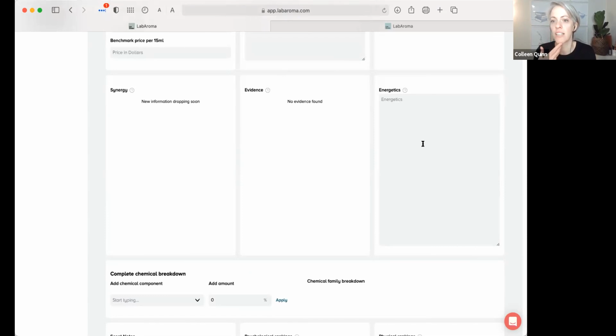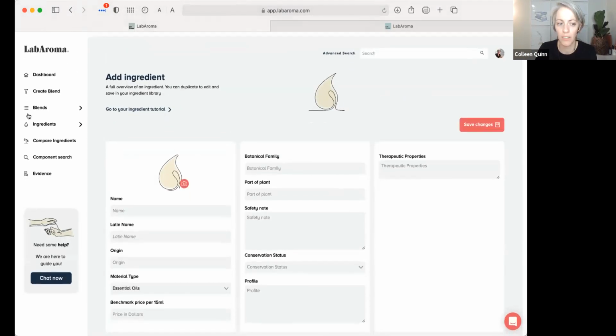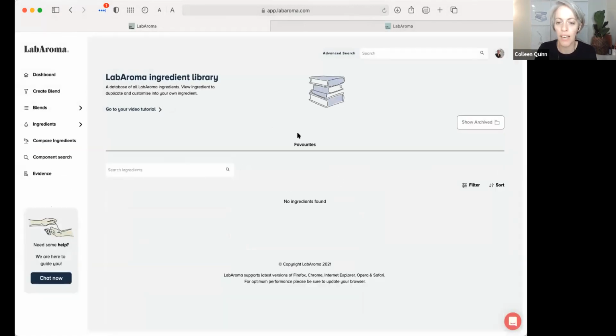Now energetics is the energy behind the oil. And the reason we allow you to add that data is because that's a personal experience. You know, it's very personal. I could say that rose to me helps with deep-seated emotional pain, but for you, rose might just be uplifting. You know, it's very personal. So energetics is personal, so you get to write that. You start to type the chemistry from the GC. We help you by spelling it because chemistry is not easy to spell. You add your amount, you add your percent, you have full control over creating your own entire ingredient, which is great. If you don't want to do that, you never want to do that, you have the LabAroma library.